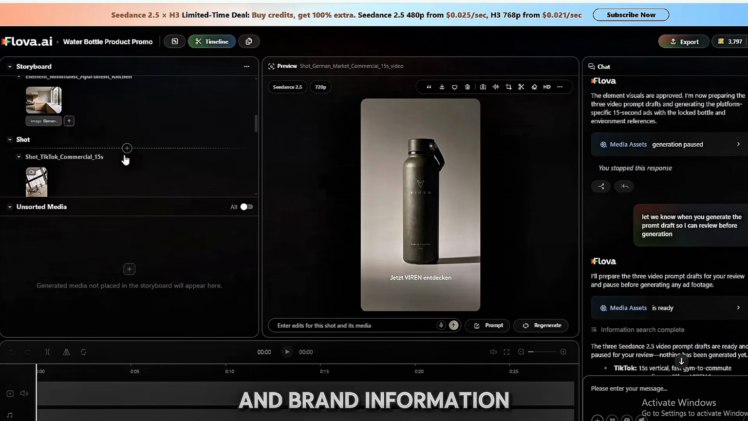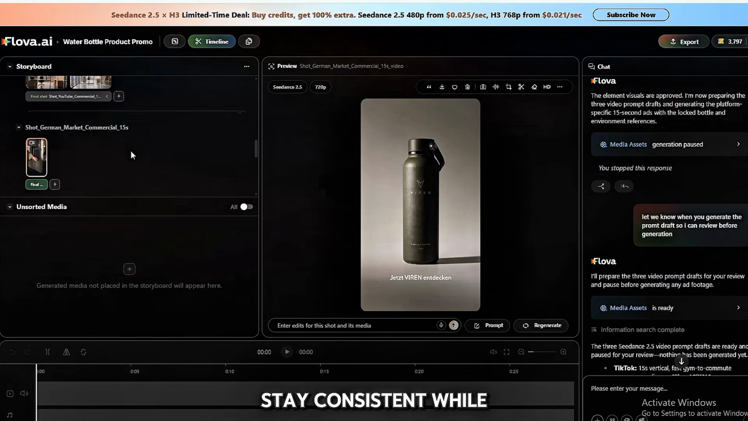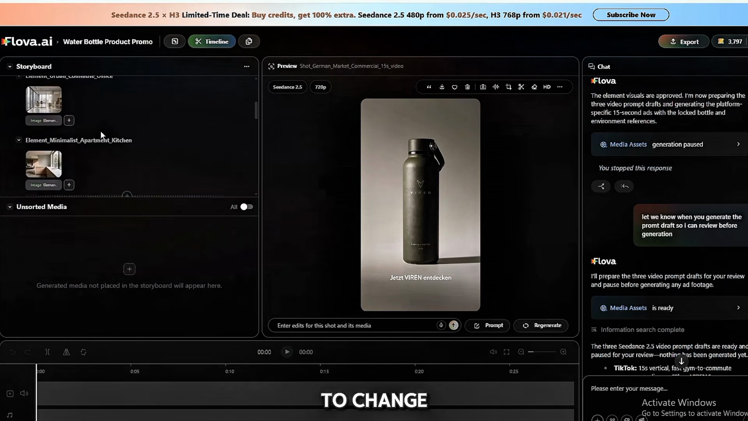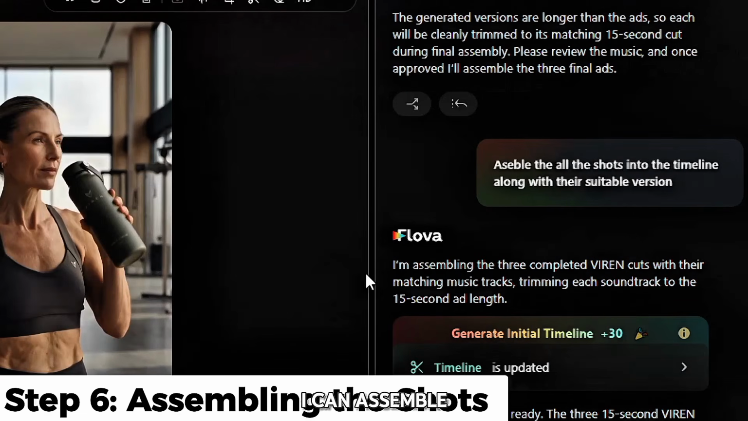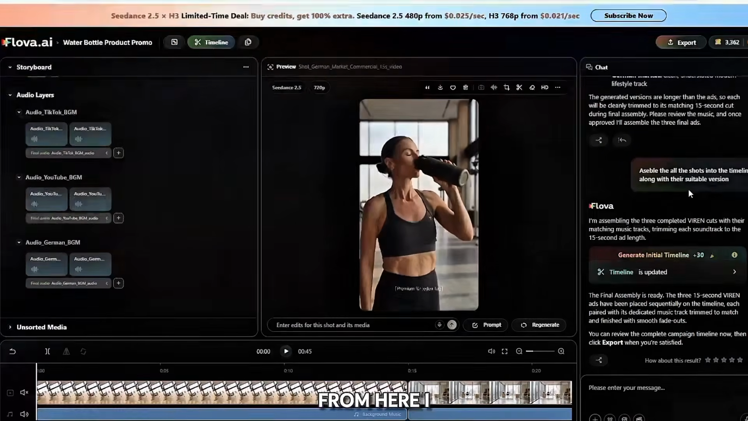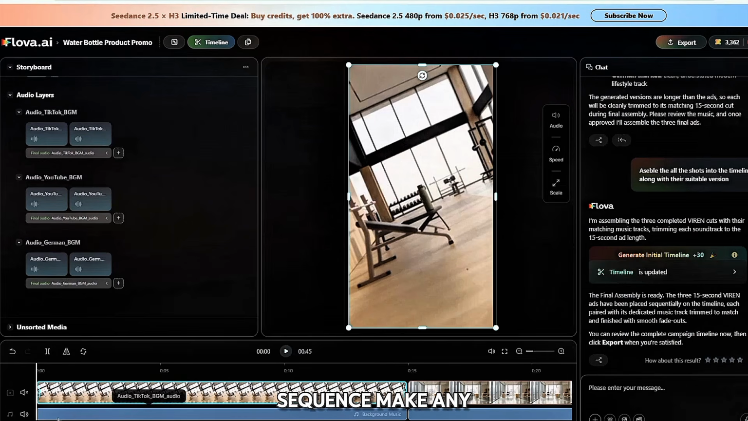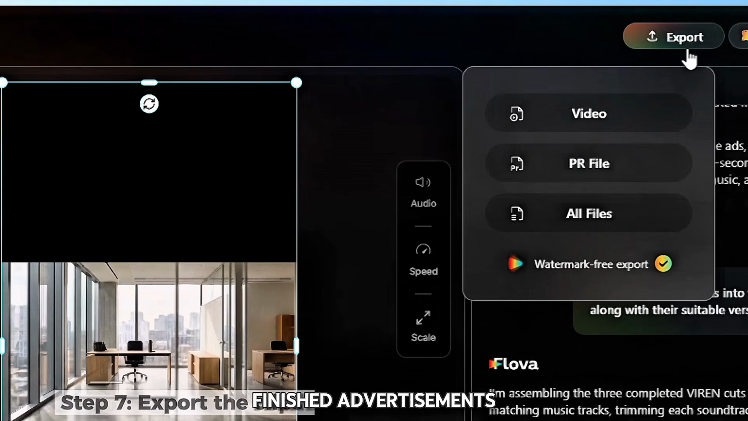The core product and brand information stay consistent, while the creative elements that actually need to change can be adapted for each version. Once I'm happy with the different versions, I can assemble the shots into the timeline. From here, I can review the complete sequence, make any final adjustments, and export the finished advertisements.